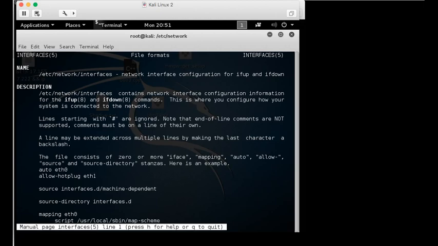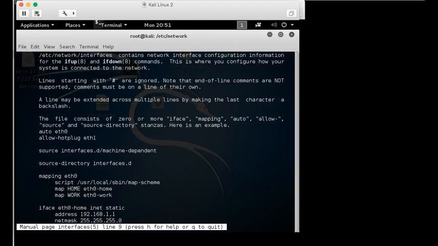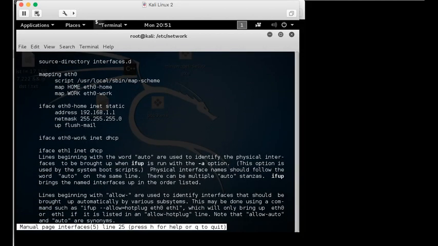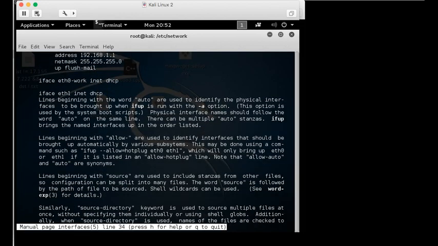Here's an example. auto eth0, allow-hotplug eth1, source interfaces.d machine dependent. source-directory interfaces.d. mapping eth0, script /usr/local/sbin/map-scheme, map HOME eth0-home, map WORK eth0-work. iface eth0-home inet static, address 192.168.1.1, netmask 255.255.255.0, up flush-mail. iface eth0-work inet dhcp. iface eth1 inet dhcp.